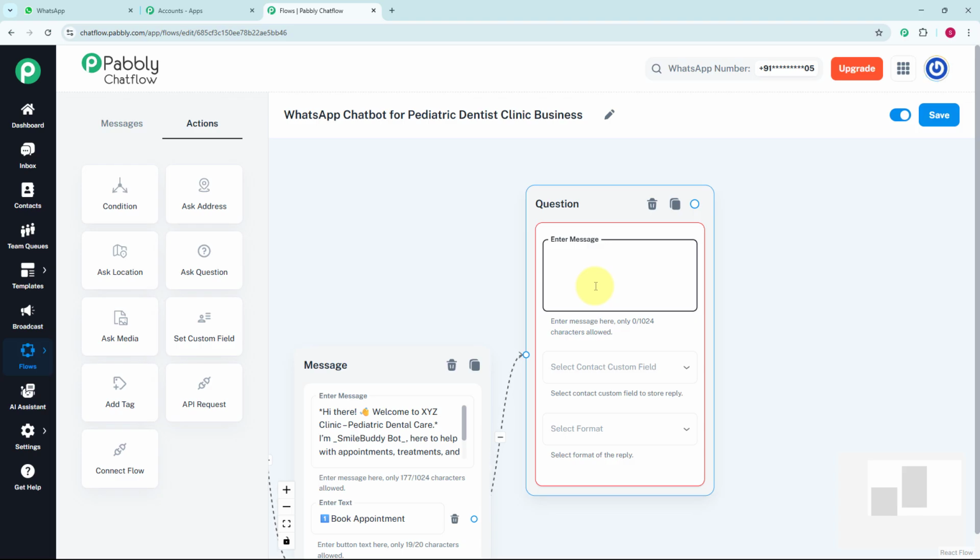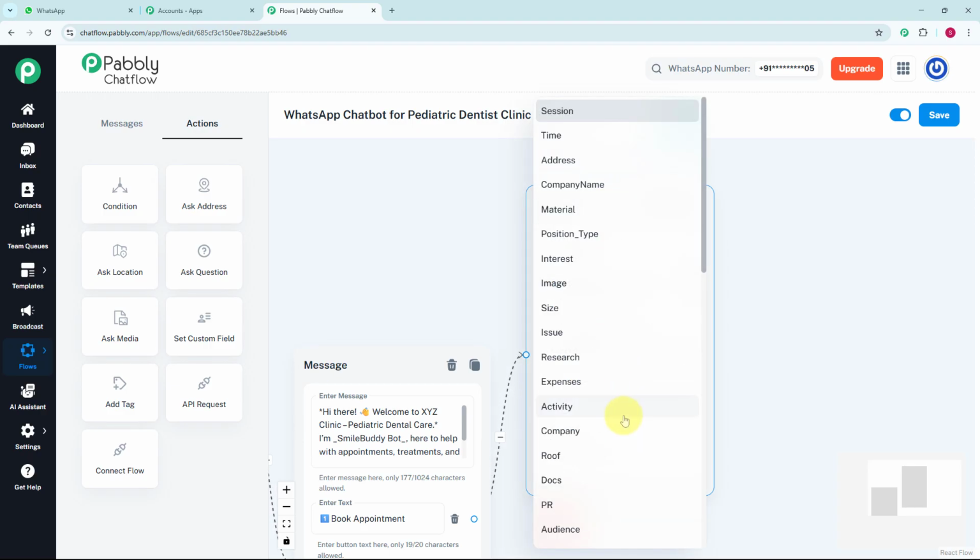So now let's enter the question here. Here I have entered this question asking for the child's name. Now further, here it is asking me to select contact custom fields. Here you can see these are the contact custom fields created by me. You can also create your own contact custom fields.